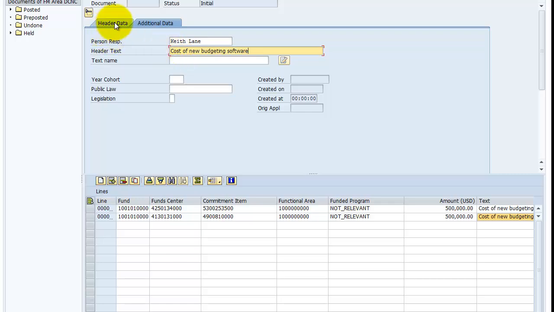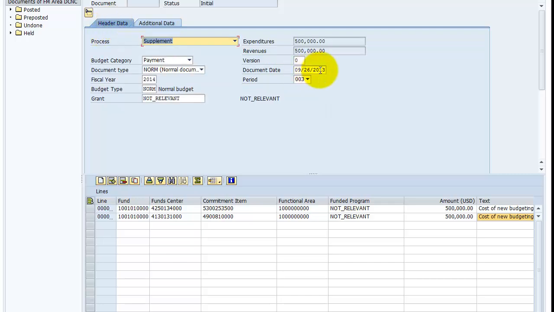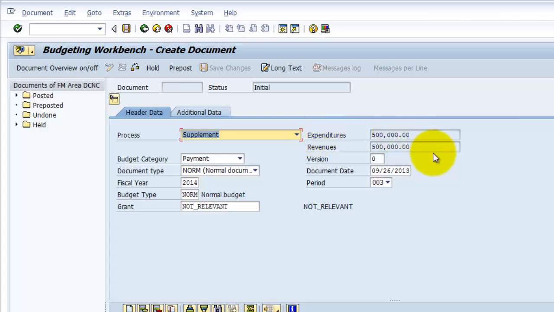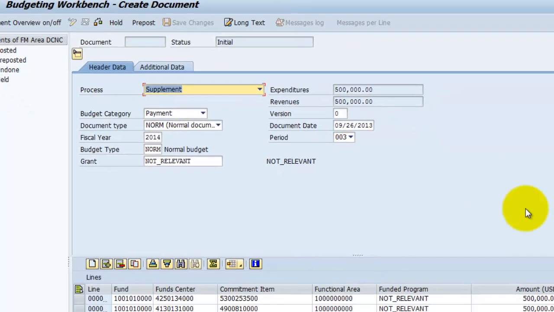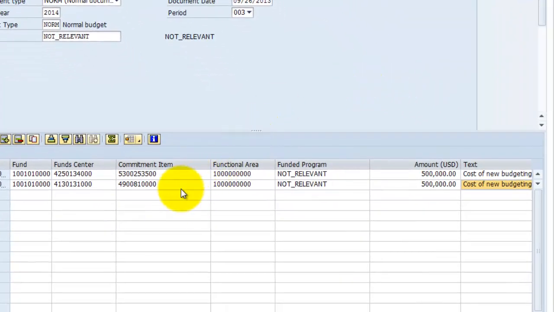If I go back and click on the tab header data, you will see now that it has 2 blue line items. Expenditures equals $500,000 and revenues equal $500,000. It's very important that those two balance, because when you're adding money to a budget, fundamentally the budget has to be balanced. In other words, revenues have to equal expenditures. In this case they do. I have 1 revenue line item and 1 expenditure line item.